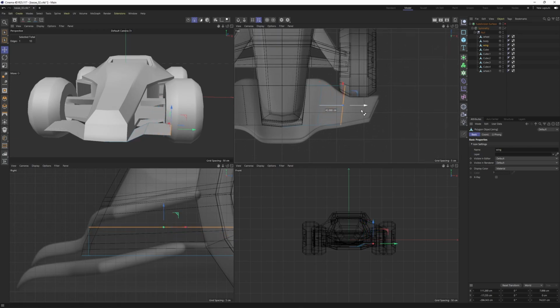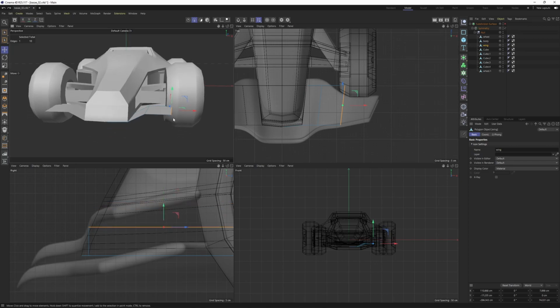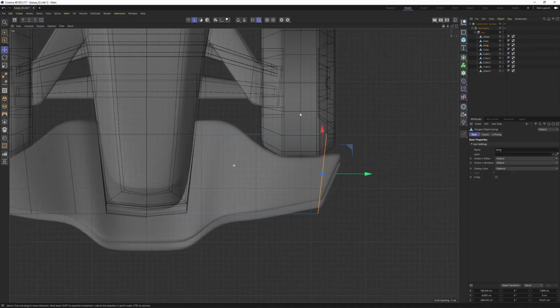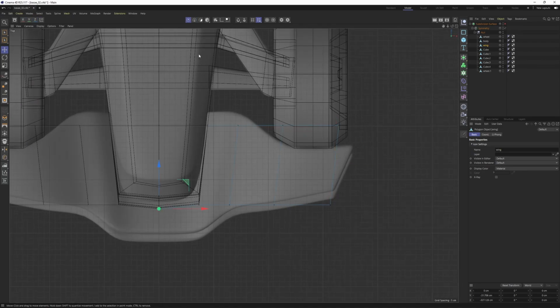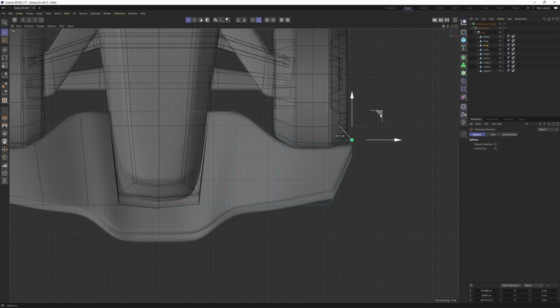Another extrude. Actually, I'm gonna keep the height one more time. And this time I'm gonna raise these up. Now all I need to do is switch to points mode, select the points, and move the points based on the image plane.